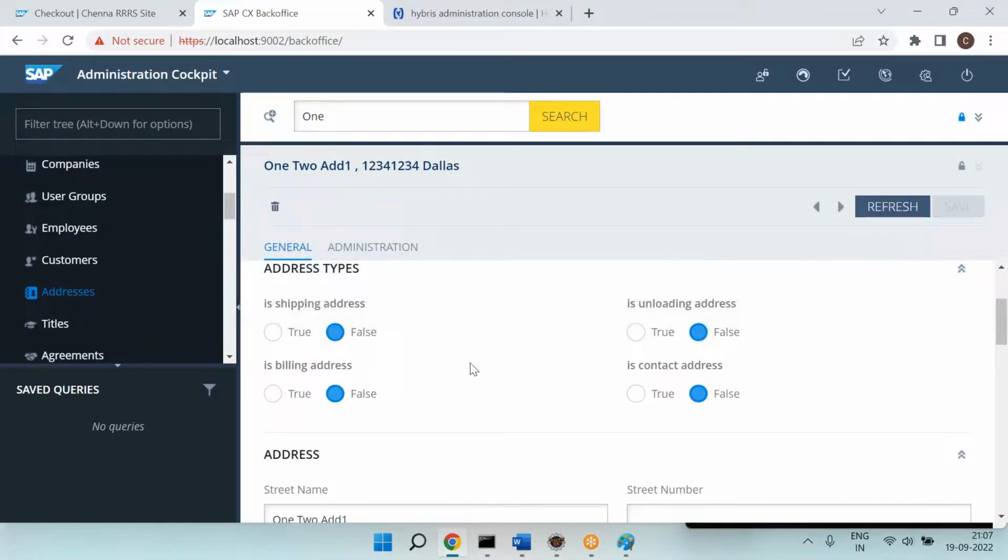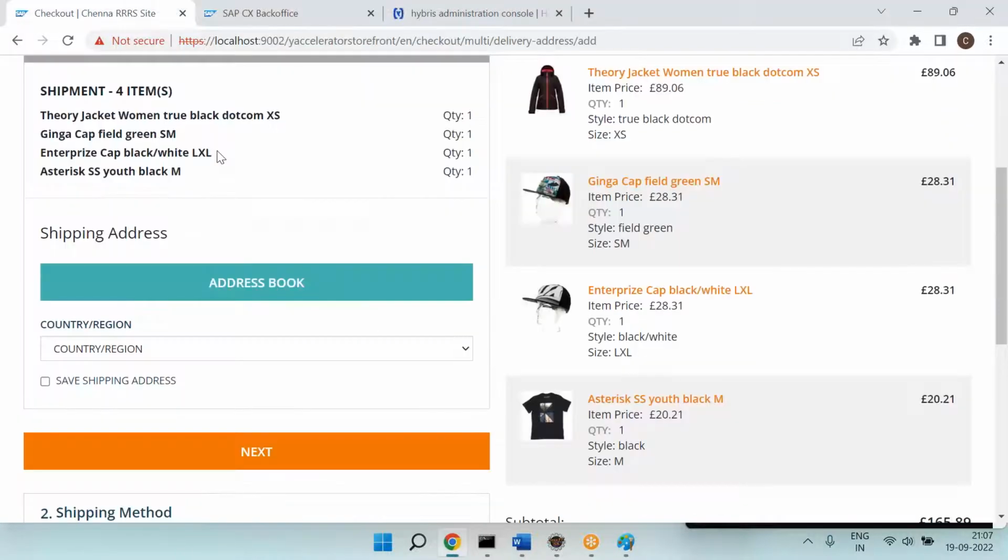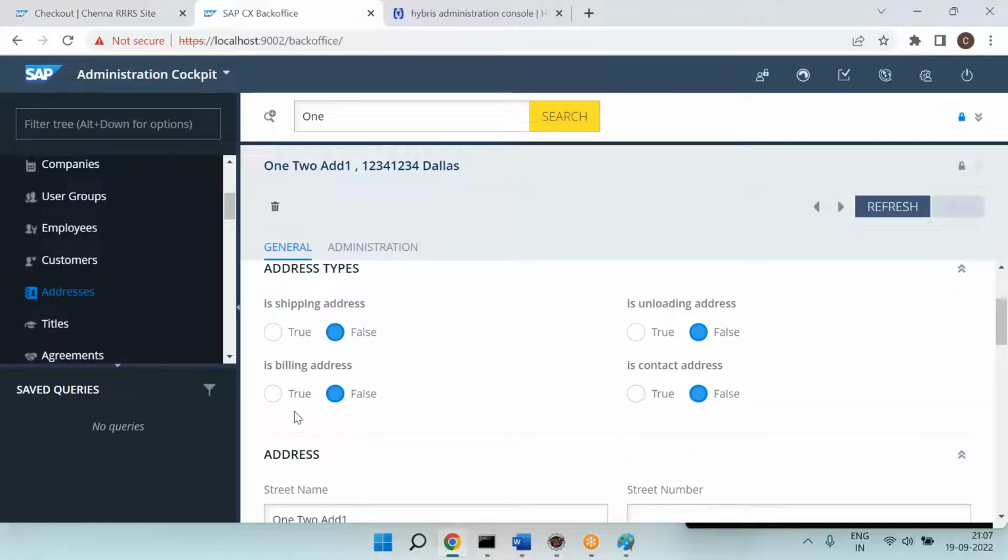Here you also have an option to mark these addresses. Is this a billing address? If yes, you can set it. That means whenever next time you select this address, it is by default a billing address also. Are you getting me? There is a shipping address and a billing address. If you are saying that this address is a billing address, true.